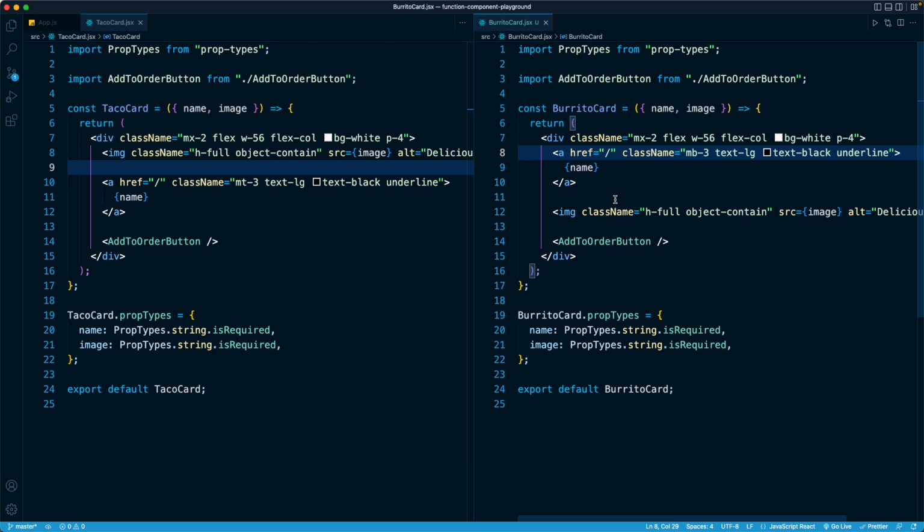All right, so here is our burrito card component. Obviously a lot in common with taco card, but also some key differences in the ordering of our elements. So in the next lesson, we'll go ahead and render our burrito card in our app, and I will see you there.